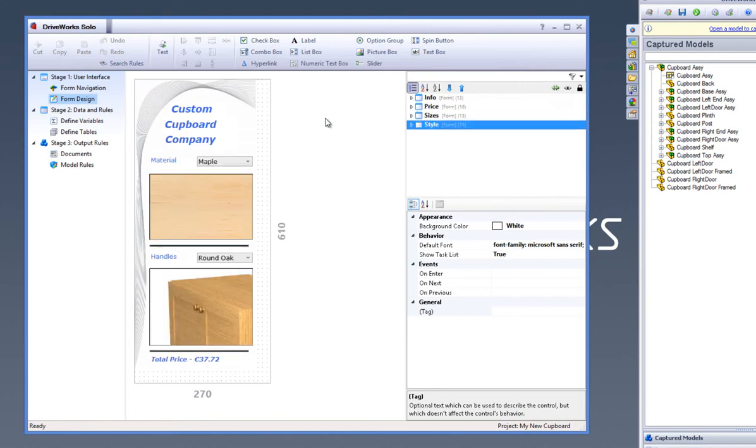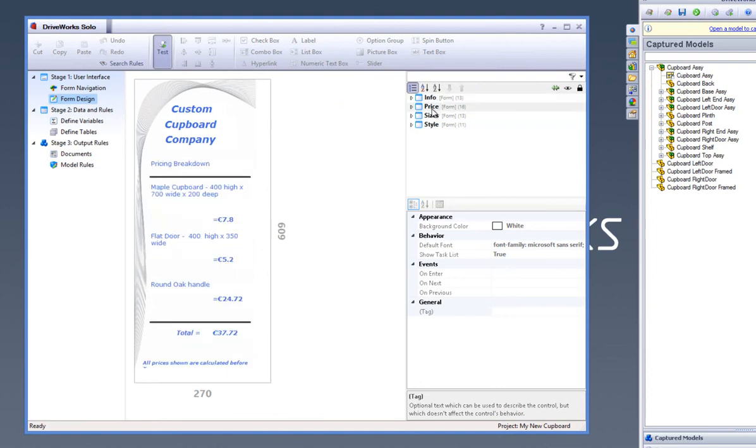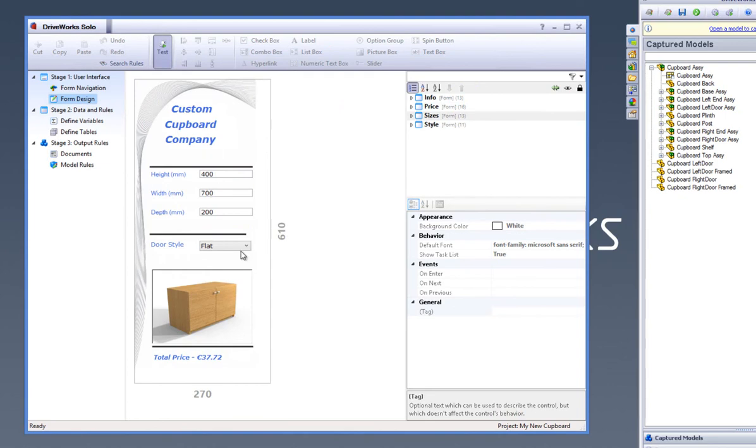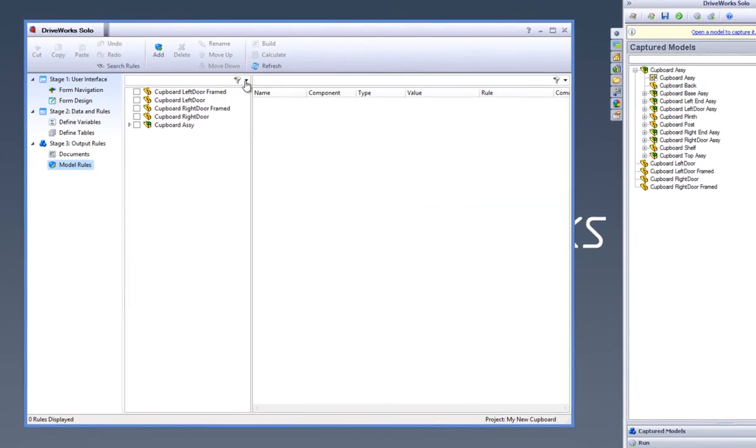You can click on the Test button from the command bar to test the form controls, or look through the different forms by selecting the forms from the form list on the right. You will also see that the model rules as well as the project documents have been brought through.